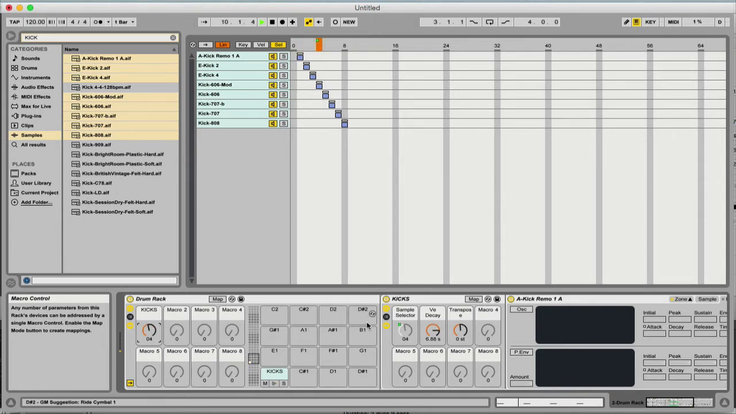If we choose one that we like, say this one, we can now adjust the decay of it and also the transposition. Let's find one that I think sounds good. That must be a 707. I do like a 707 kick. Straightforward. Nice. Now just for aesthetics, we can give the kicks its own little colour on the drum rack here. Right, so that's the kicks done.